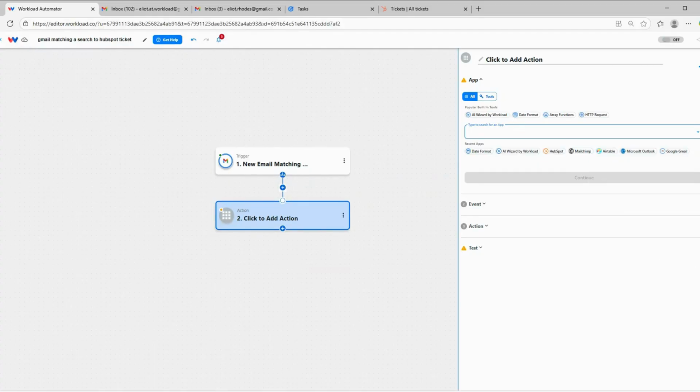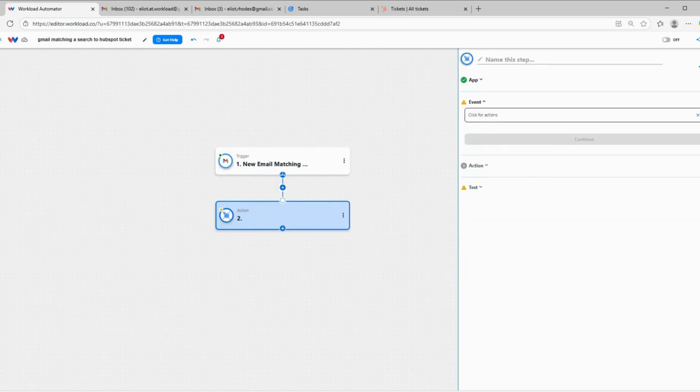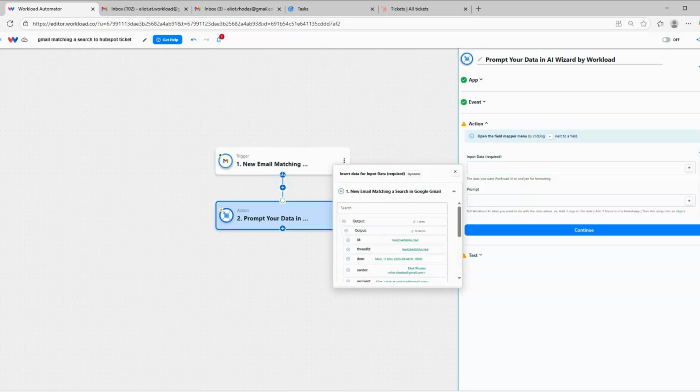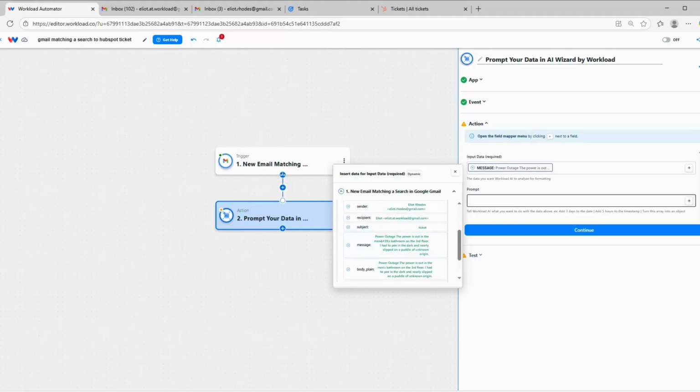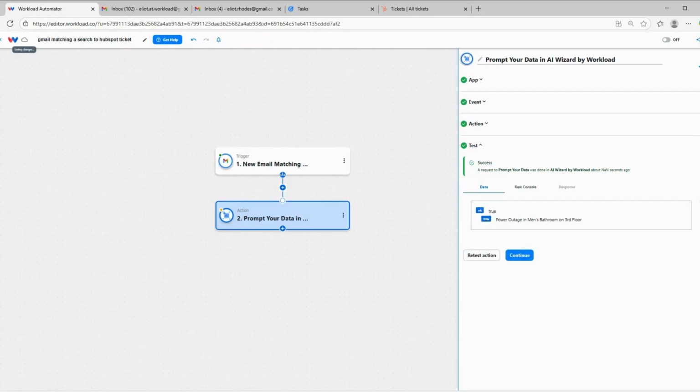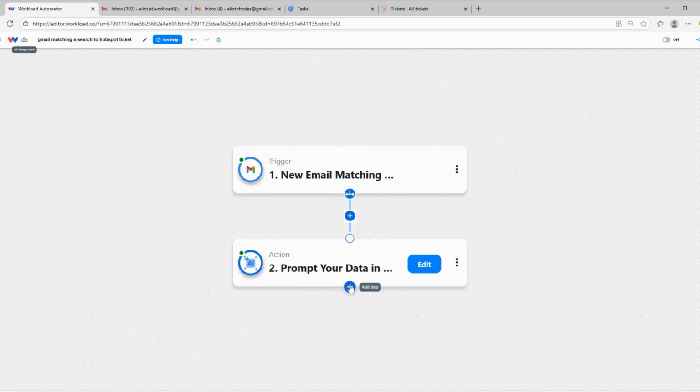And first we'll go ahead and create the title for our HubSpot ticket. So we're going to use the AI Wizard by Workload, which is in our popular built-in tools section. And the event is prompt your data. The input data is going to come from our trigger. And that's going to be the message. And the prompt is going to be, give me a title for this message. Okay, so now we have a title. So we'll click continue.